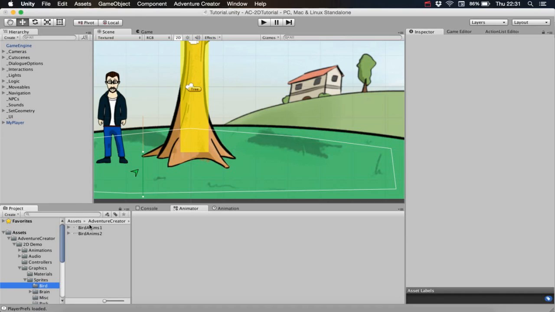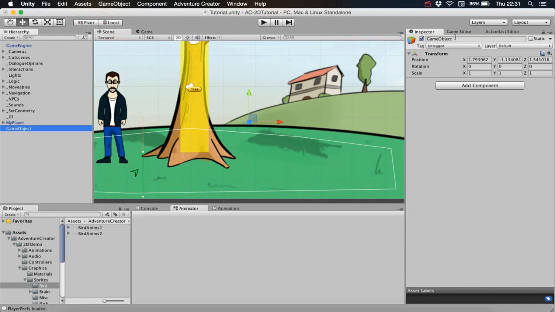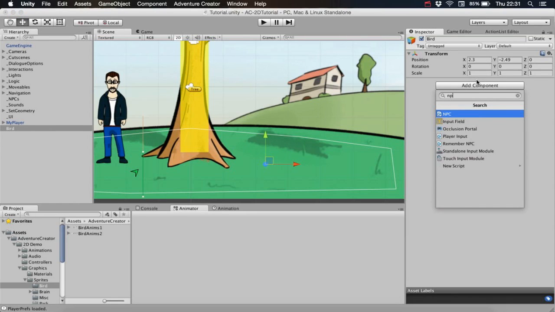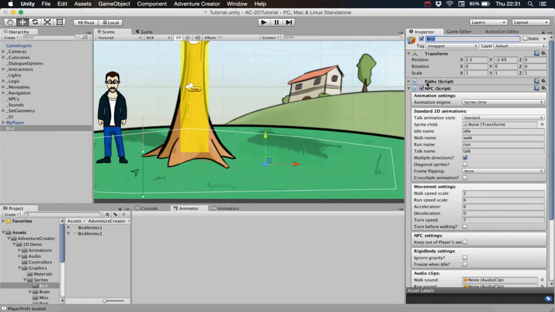As we were making the player, you saw that we started from an empty game object, and we're going to do the same here. We'll choose create empty. I'll rename this object bird. I'll reset the transform first before positioning it, just so that the Z depth is the same as our background sprites. And I'm going to add the component NPC. And you can see it's very similar to the player's component.